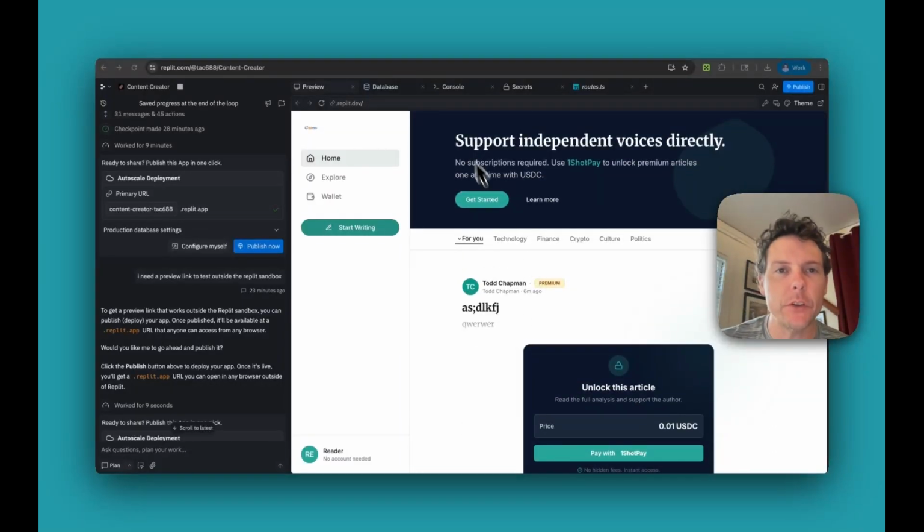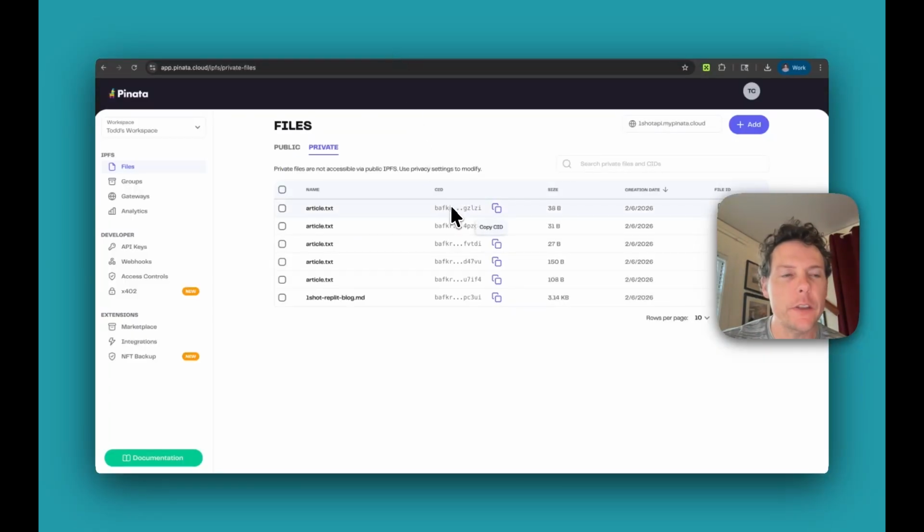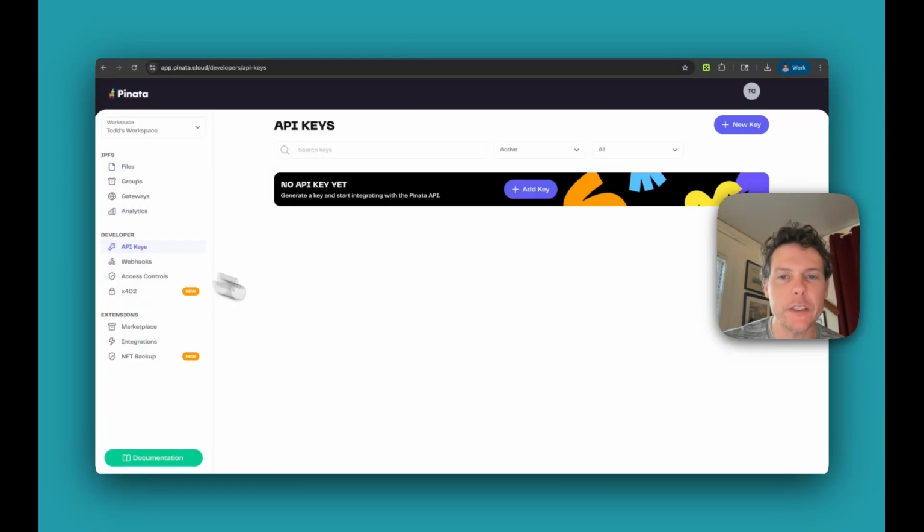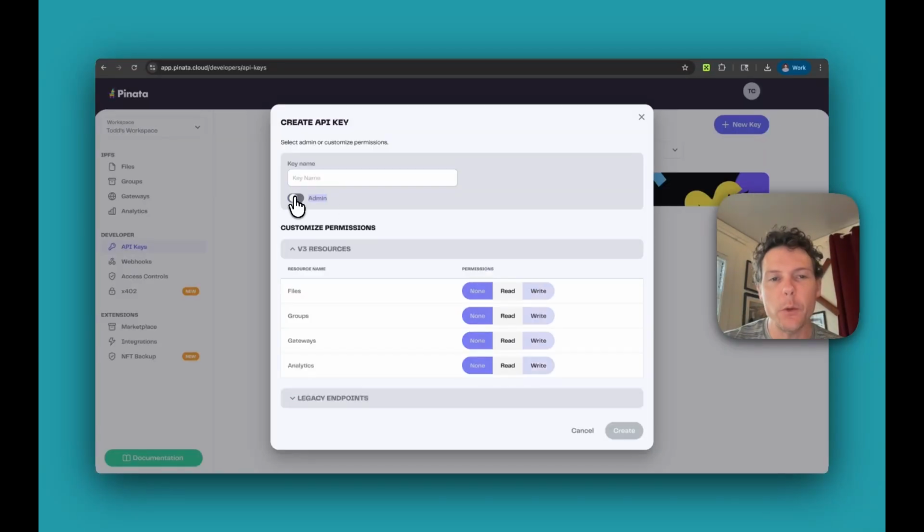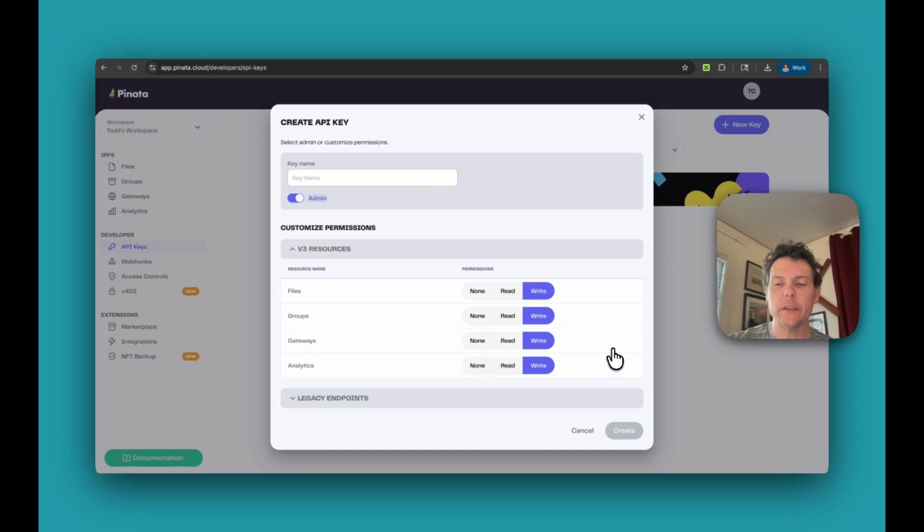So I want to back up just a second. If you follow these directions, it should actually get your app done in a single prompt. When you make your API key, make sure you create it with admin permissions. And then once you create it with admin permissions, use that, and you will be able to create the payment instructions needed to attach to the private content.